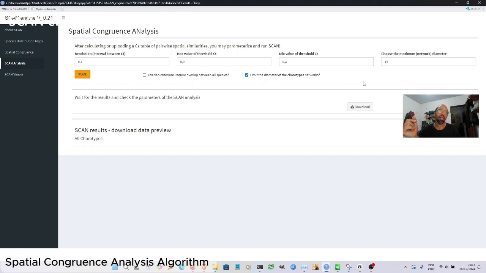And here is the size of the diameter of the network. Each group of species is represented by a network. We're going to see it in the next stage. So 15 is a very large value. We're not going to find anything above 4 or 5, maybe, I don't know. So I'm going to put 10 here just in case. So let's run scan.